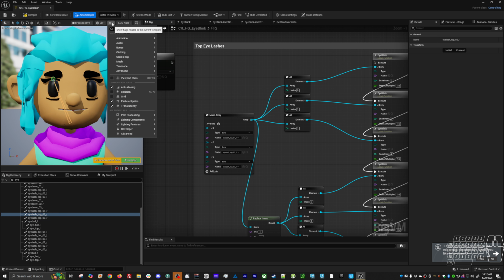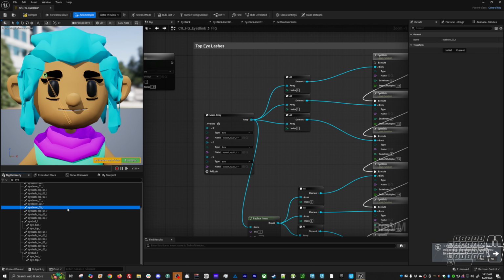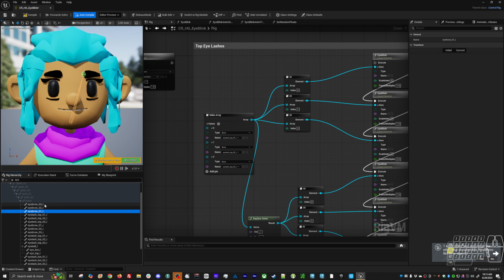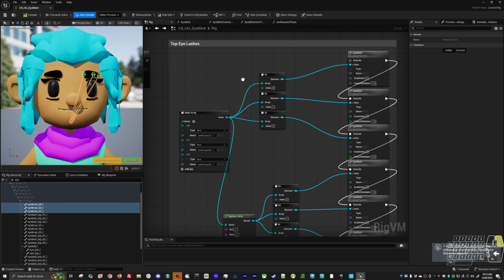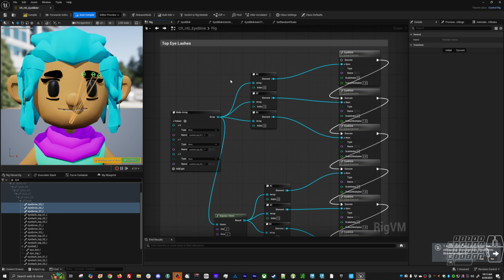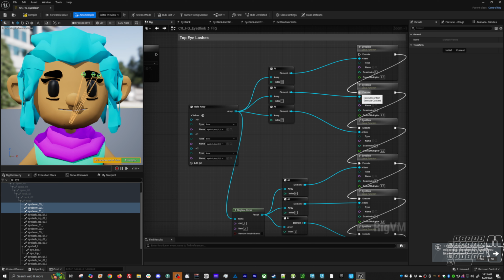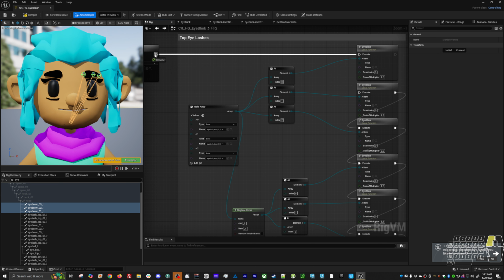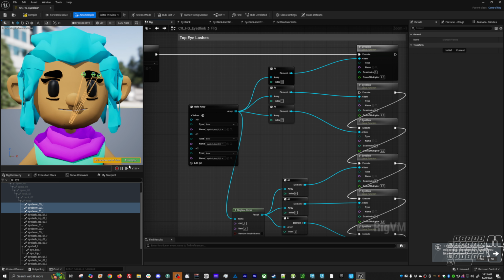So let's turn the bones off. Well, let's turn them on for now. So let's leave them on. And if we hook this back up, let's just hook one of these up. Disconnect here, go to here. You can see how, what is this, our left eyelash. See how our left eyelash is now moving.